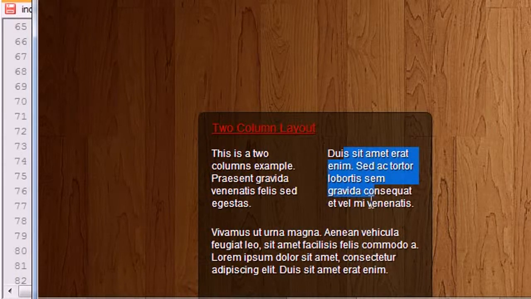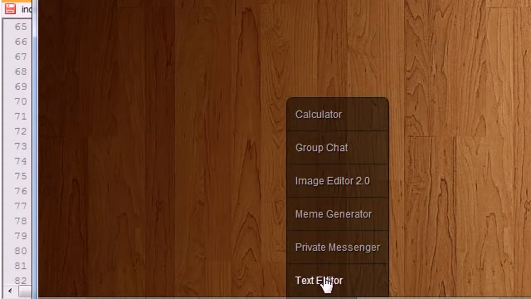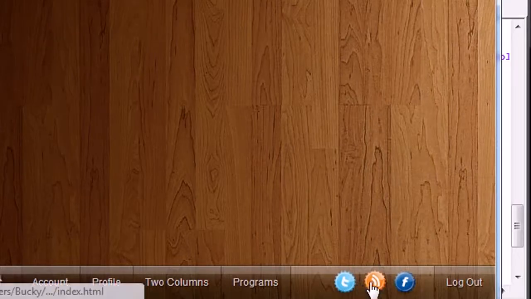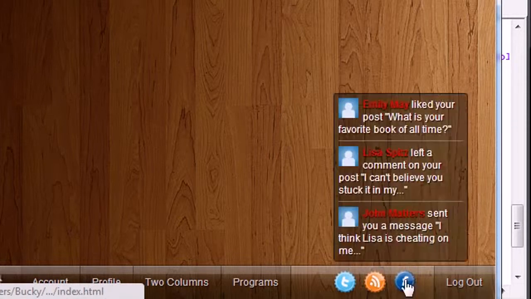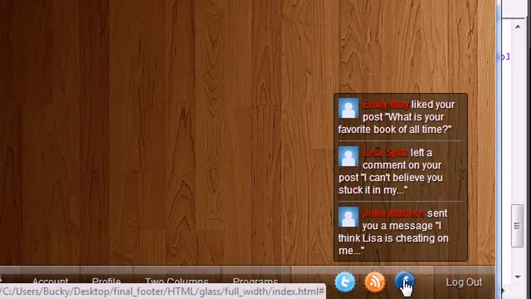In the next tutorial, what I want to do is go over this programs menu because it's actually a lot different, as well as these notification icons and the logout button. And once we finish this, you guys are going to be pros and know how to create the coolest footer ever designed.